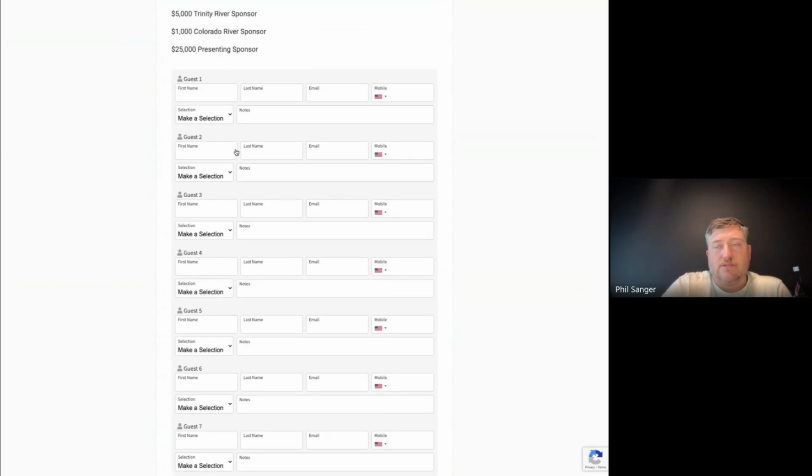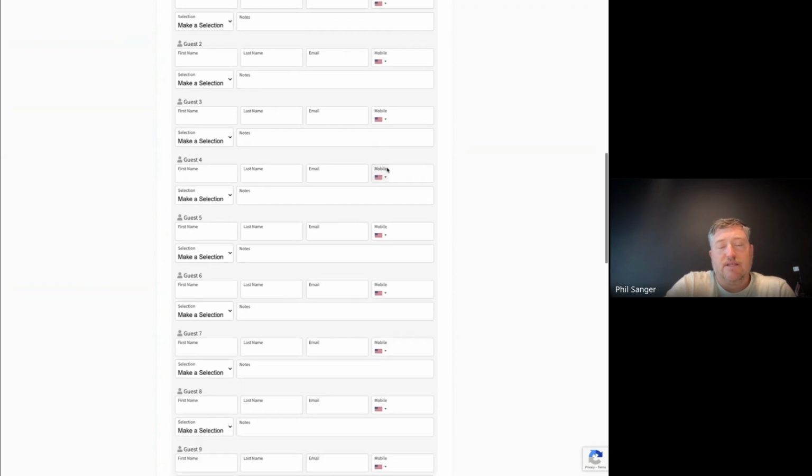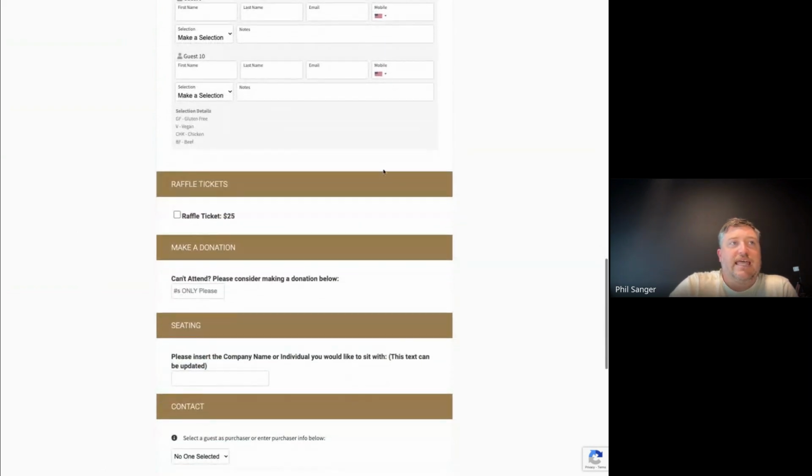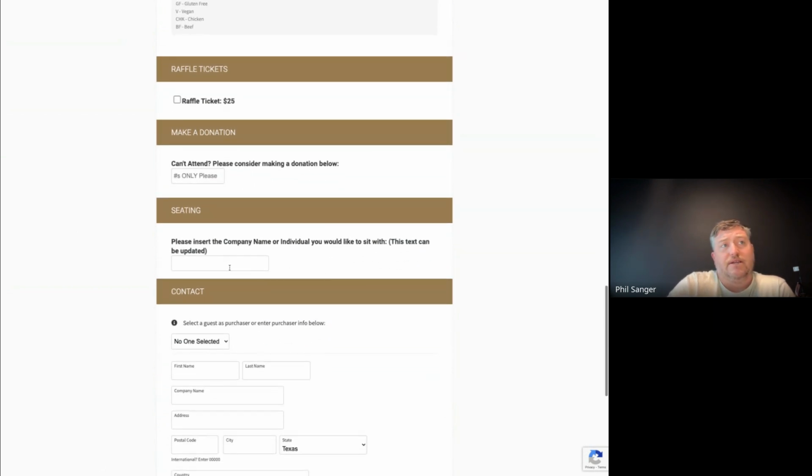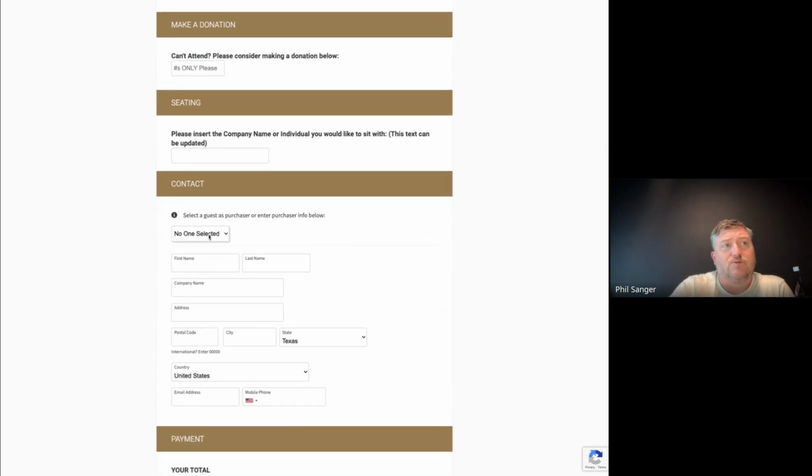Now, a lot of times table sponsors, or table hosts, may not have all that guest information when they're making this purchase. That's okay. I'll show you on the back end, once we get that table host, you can actually send an email reminder to the table host to update that guest info. And then you've got the option to purchase raffle tickets online, make an additional donation. If I want to sit with a specific company or a couple or family that I want to be with at the event, I can do that as well.